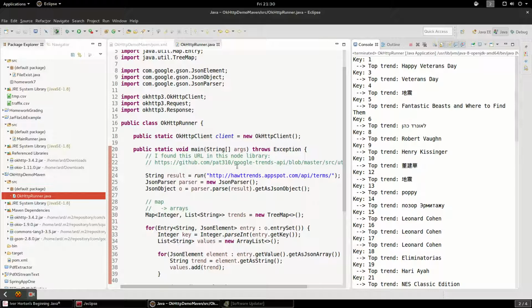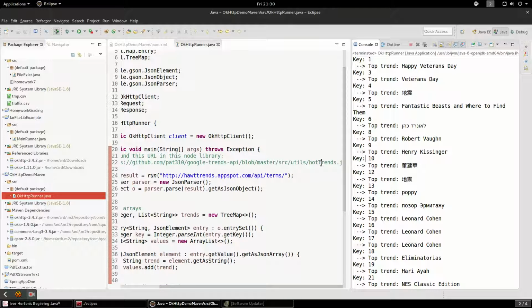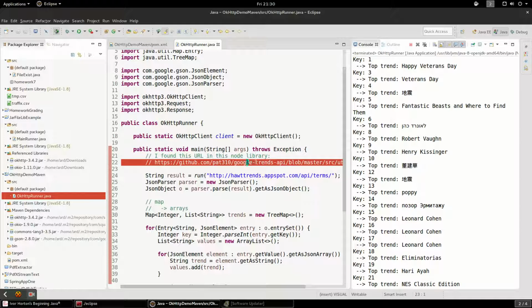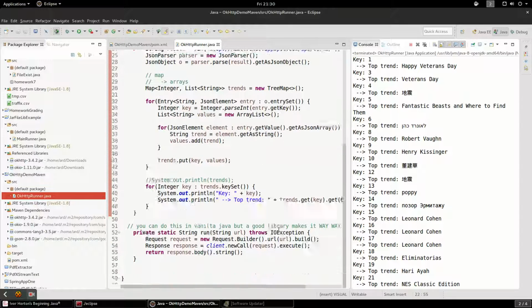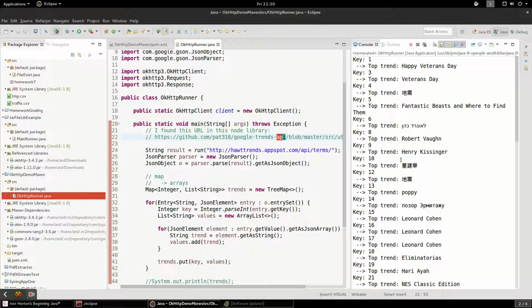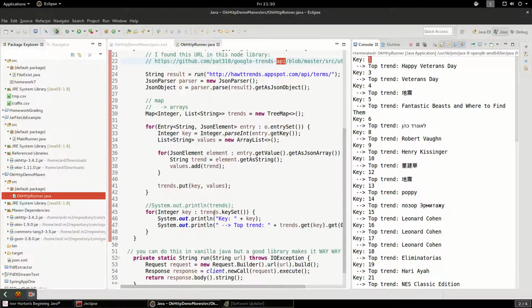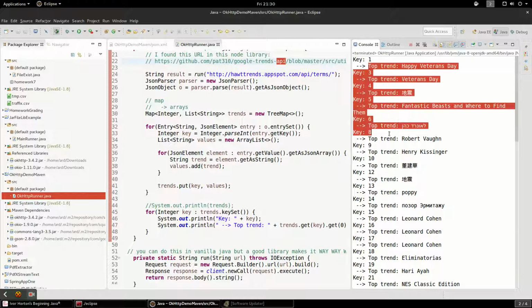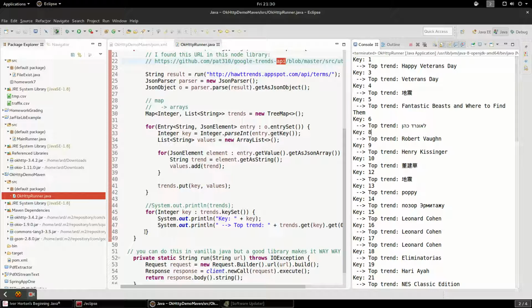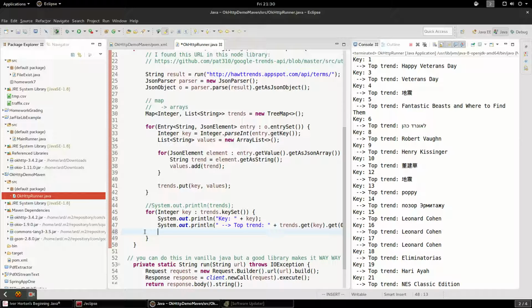I found it on a node library called hottrends.js, I guess, or Google Trends API. So I don't actually even know how this works, but we just parsed this JSON. We got it. We parsed it into objects. We got the keys. We sorted the keys. We got the top trend for each key. We could even go further.